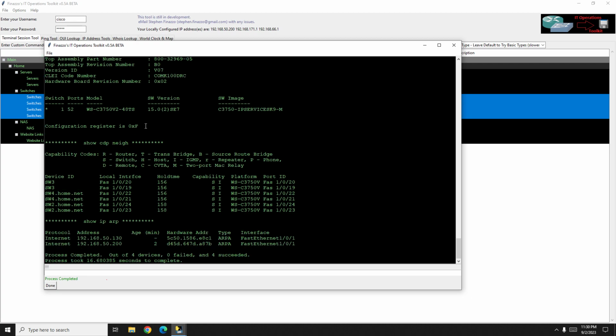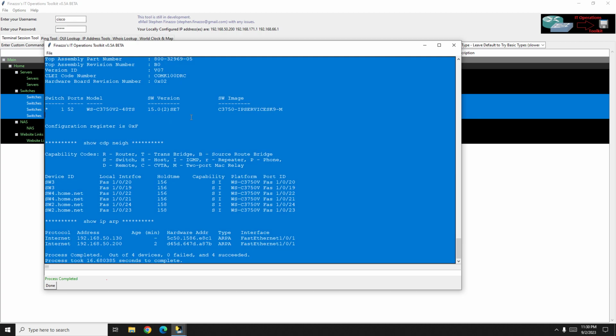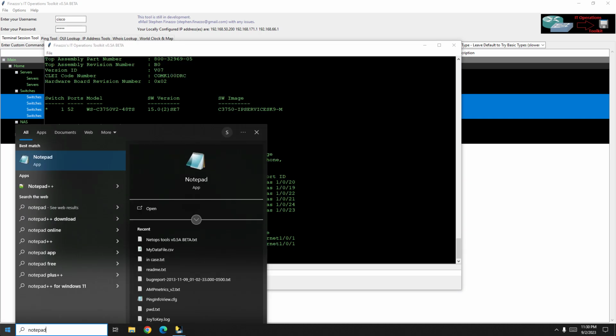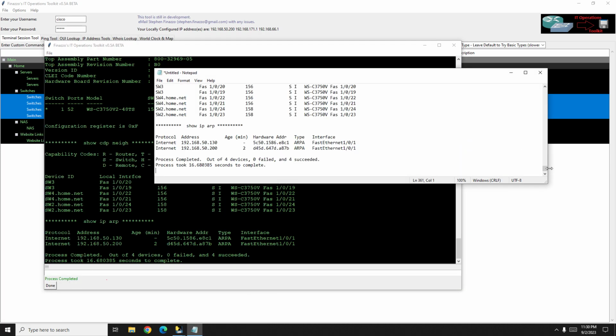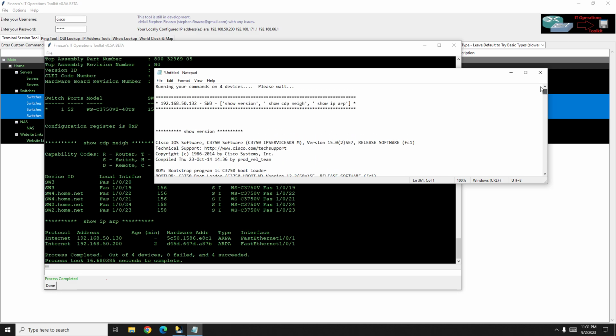Now, if you want to save this output, you can go File, Save Command Output to File, and it'll actually allow you to save it to a text file. Or you can do Control A on your keyboard, Control C. Now all this is in your clipboard, and you could go to a notepad file and paste it all in, or paste it into an application, whatever.